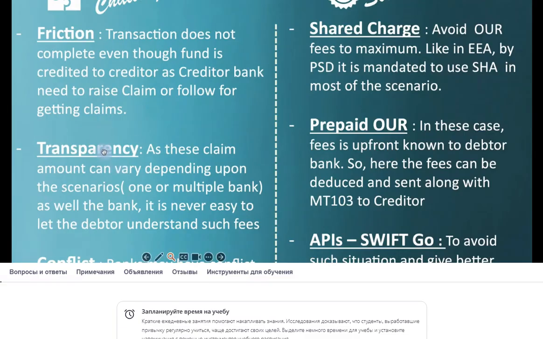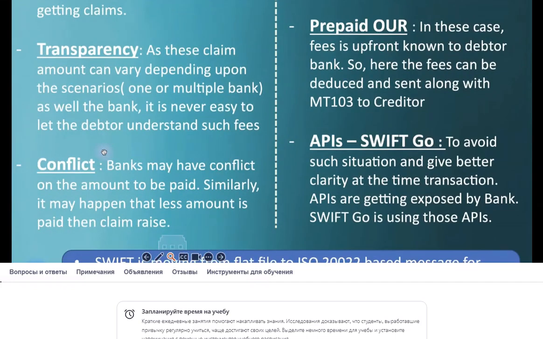Then there's a last question of conflict. In many of the cases, because of less transparency, there is a conflict. When the debtor bank asked the debtor, they said that earlier you have asked me $10. Now in this case, you are asking me 25, although I'm doing a similar type of transaction. Then they explain it, and this becomes the reason of conflict. So there are three things: friction, transparency, and conflict that need resolution, and there are various tools in the market to address the same.